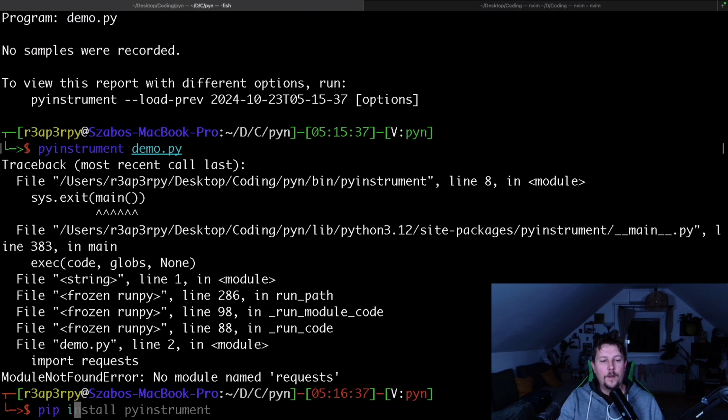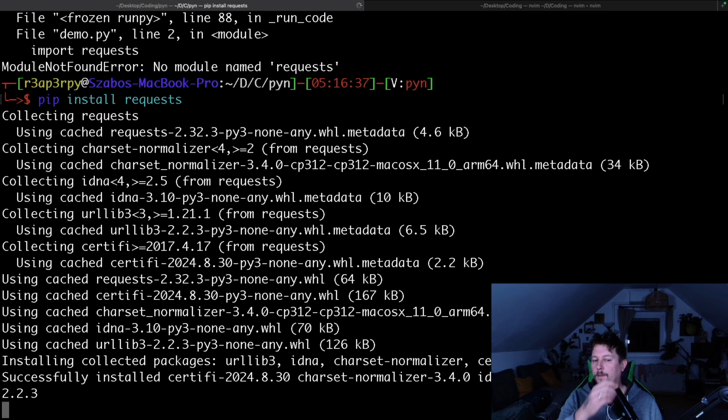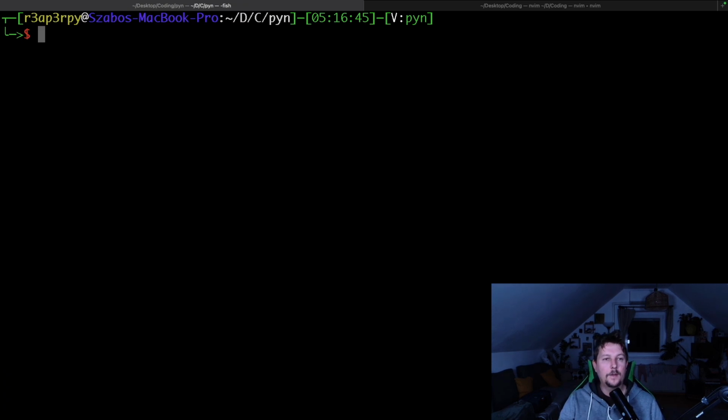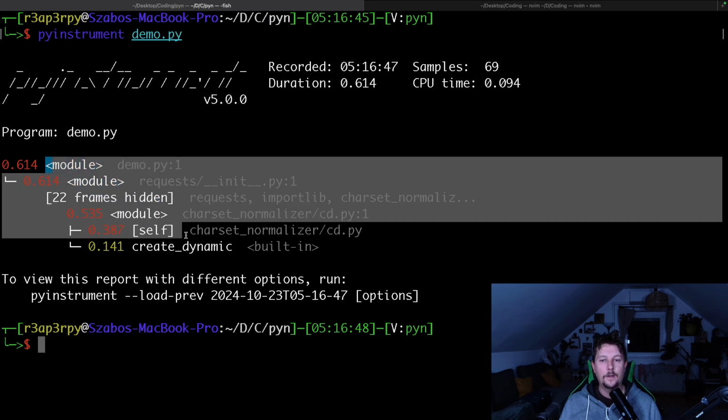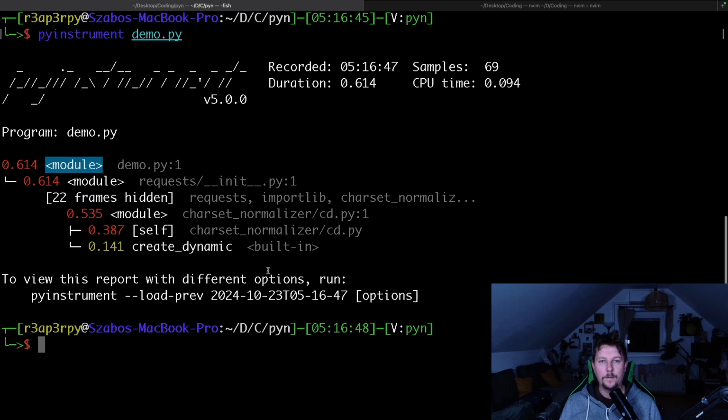And we have to install the requests module. And once the installation is complete, we can run our example. And as you can see, this is how the output looks. So it's similar to how the output from cProfile looks in Python. And basically you can see broken down how many samples it had, what was the CPU time, the total duration, and basically the call stack.